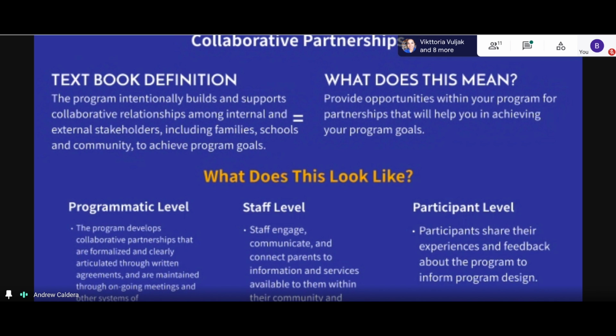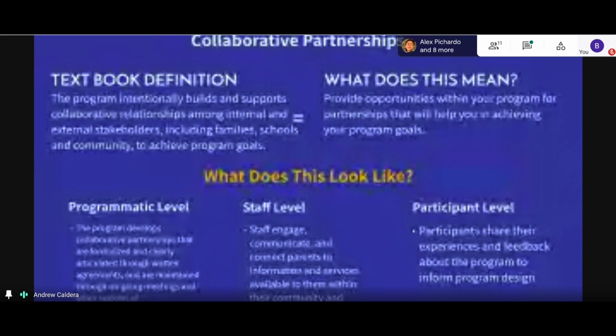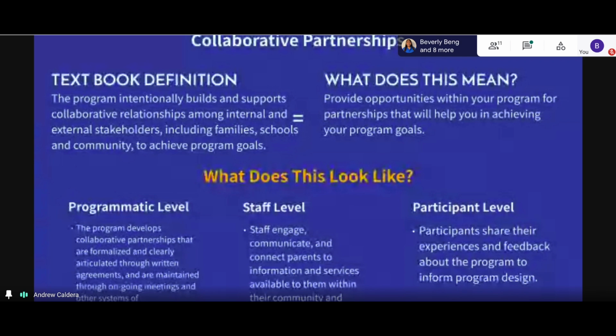Staff should be engaging, communicating, and connecting parents to information and services available to them. Parents are our stakeholders, so we include them in a lot of things as well. We also want to make sure participants share their experience and feedback with whatever we do, because sometimes you may do something and it goes really great, but sometimes things may tend to flop. And that's also okay, because then we learn from it.